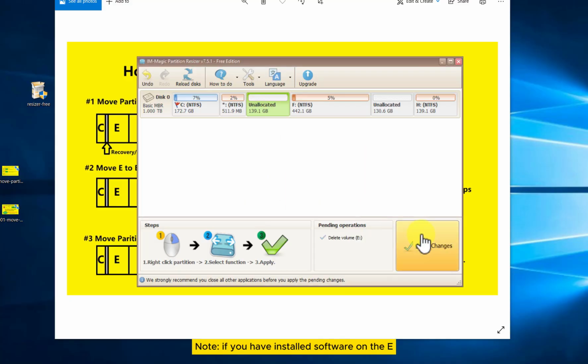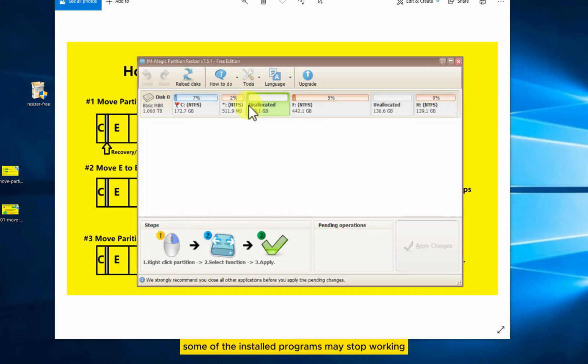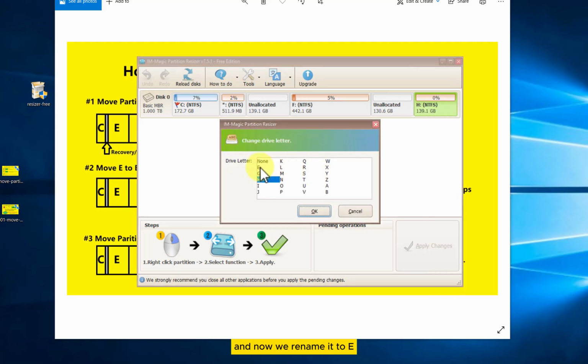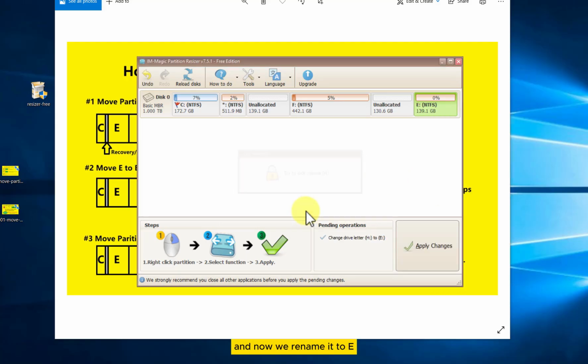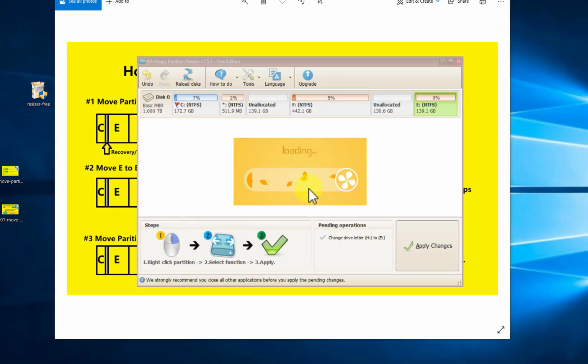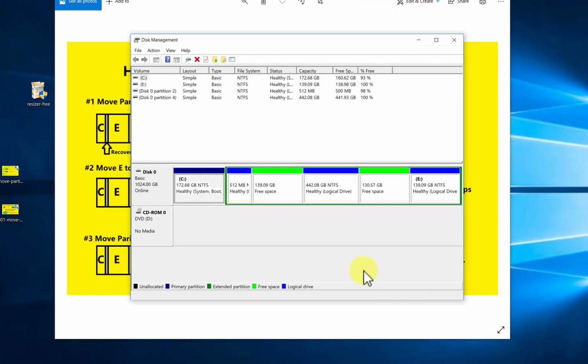Note, if you have installed software on the E, some of the installed programs may stop working. Now E is gone, and it has been changed to the H. And now we rename it to E. This is what it looks like in Disk Management.